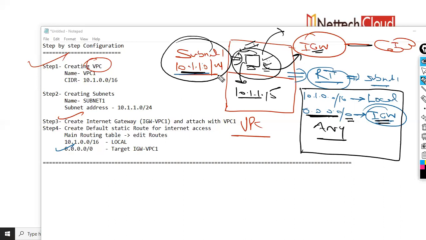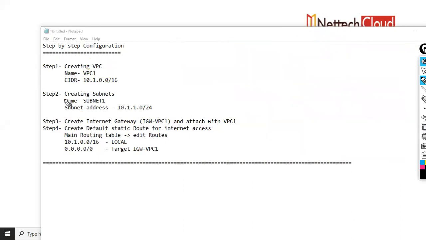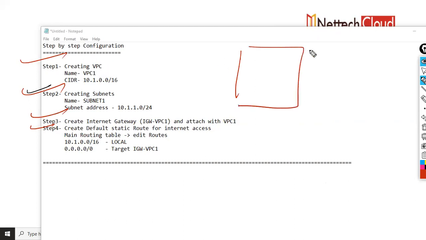We want to do this verification first, and then I will go ahead and create another subnet. I will make that subnet completely private, and we will then do verification again. But first things first, I just want to create a VPC, one subnet, an internet gateway, and a default static route. With this bare minimum, we have created a complete infrastructure in the cloud, and then we can go ahead and launch any EC2 in the subnet.